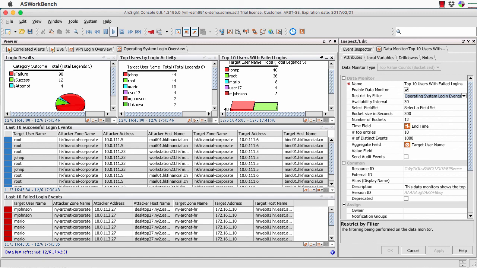Now, I'm just going to pick on this one because it's a nice little chart. It's what's called a top value count. So what does that mean? Well, it means it's a top. That's the same as if we were to do a top within a search, for example, within Logger. So we're doing a top 10. We can define how many there are. So we can do a top value count, so number of entries, 10. Top 10, that's what that is. With failed logins, we're restricting that by filter. And what is the other information here?